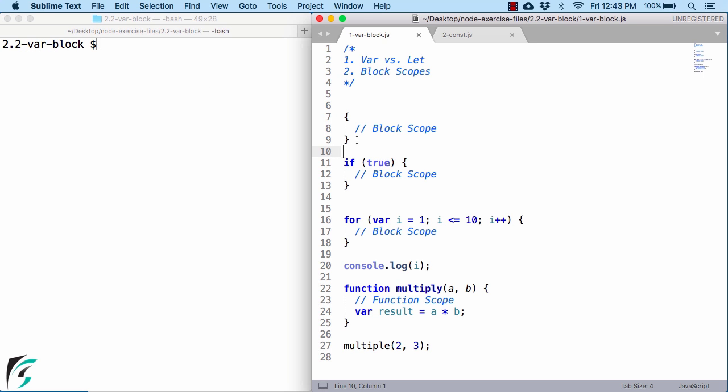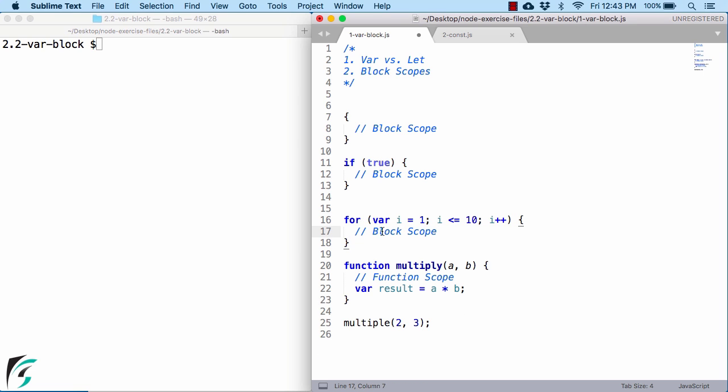So a block in JavaScript is represented with the help of pair of curly bracket. So the scope between these two curly bracket is known as the block scope, and the block scope is applicable for if block as well, like this. Similarly, for the for loop, the block scope is present here.